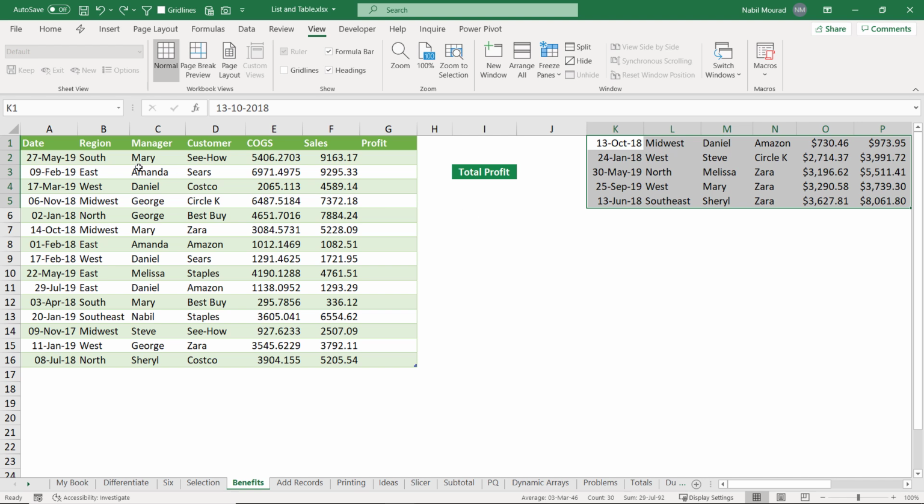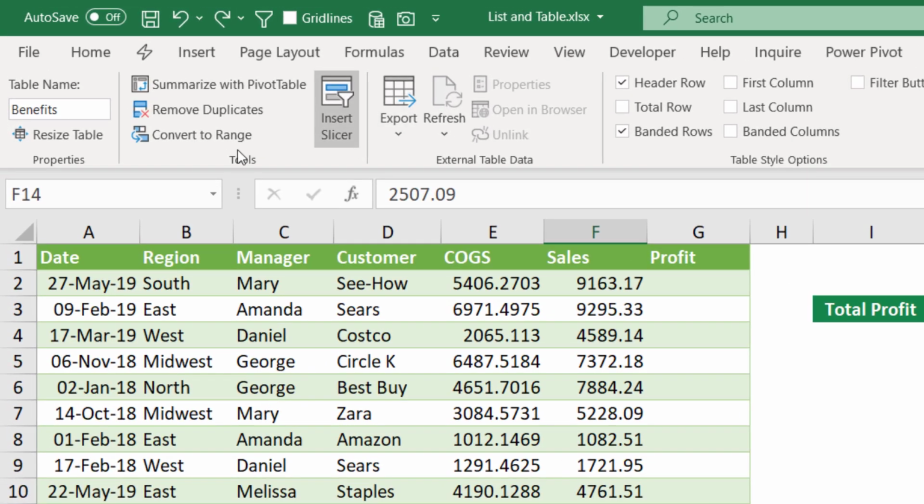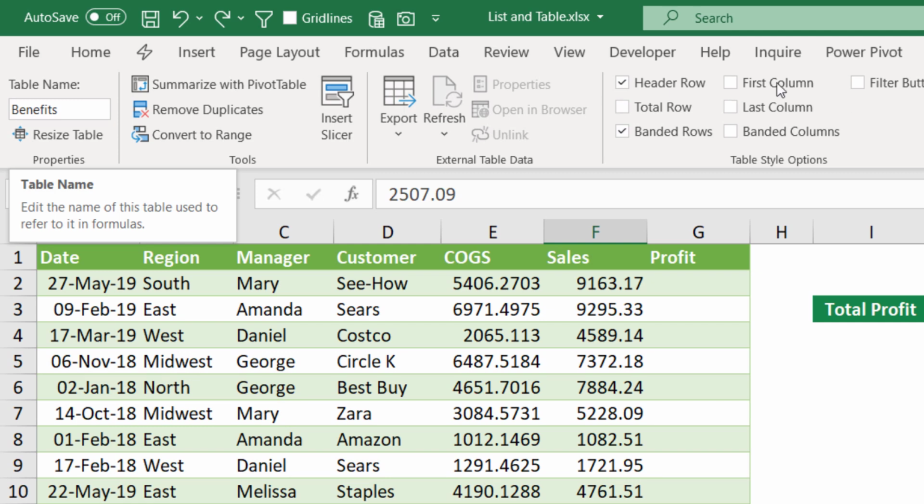The next benefit that we get is what we call the structured reference in a table. What does it mean, structured reference? When we create a table, it acquires a name. So if I click inside the table and go to the Table Design tab, to the left side of the Table Design tab, you can see the name of this table.